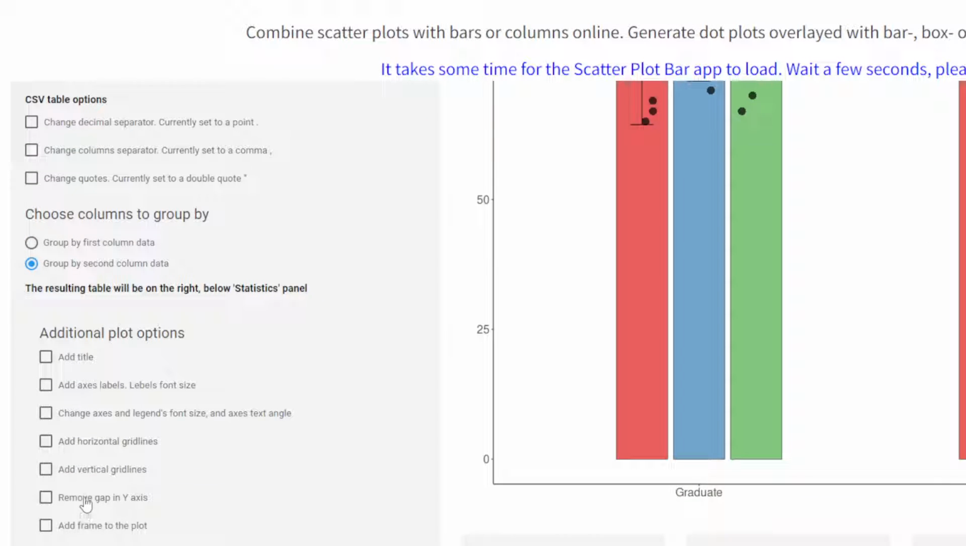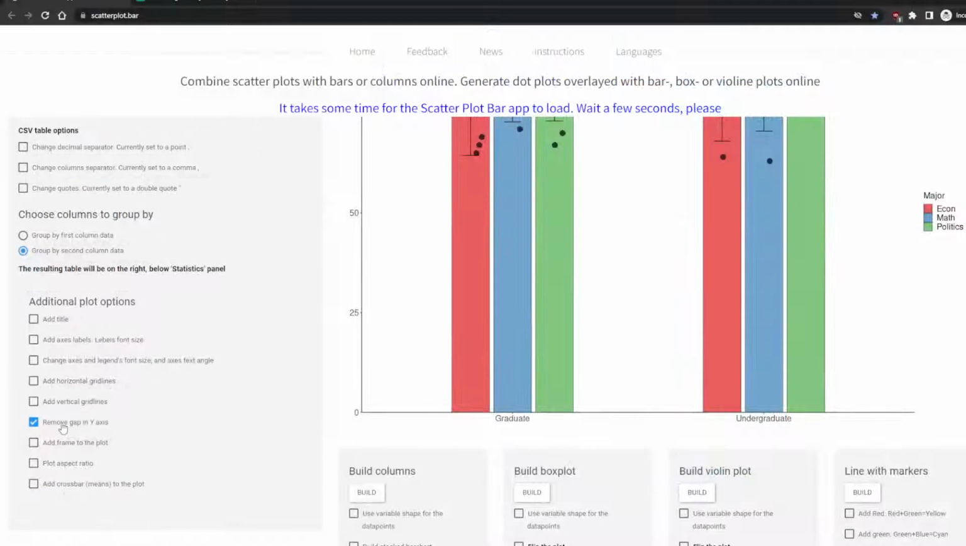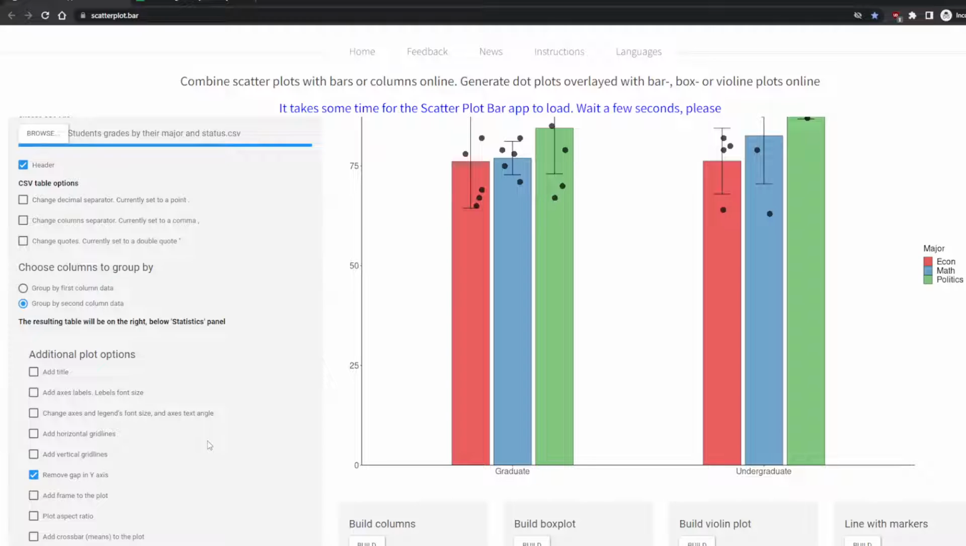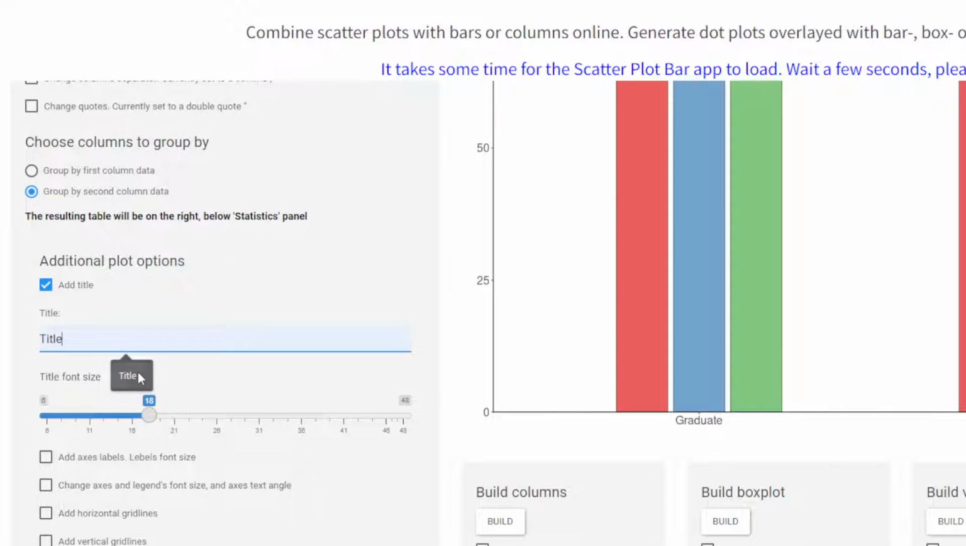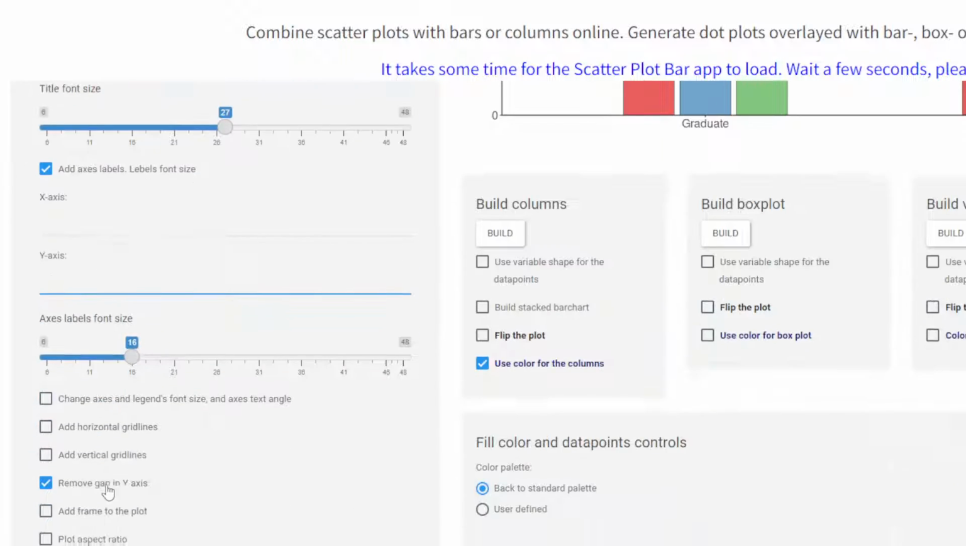We could also now remove this gap between 0 and the x-axis by clicking on this checkbox, and now there is no gap. We could also add a title to our plot and change its size. We can add labels to our, say, y-axis.